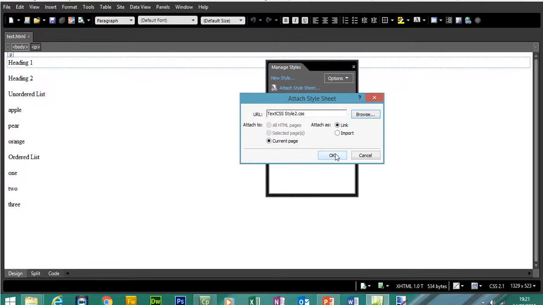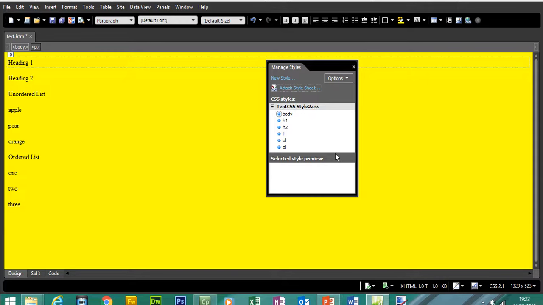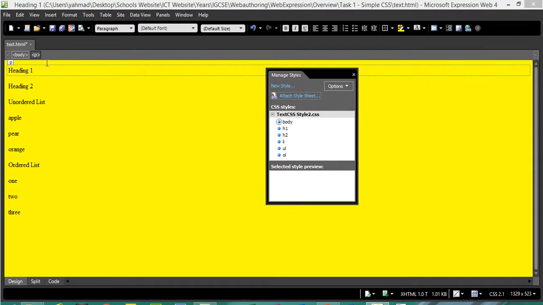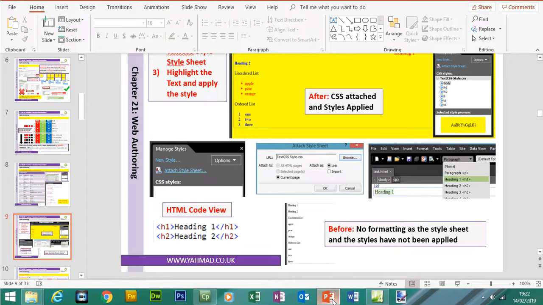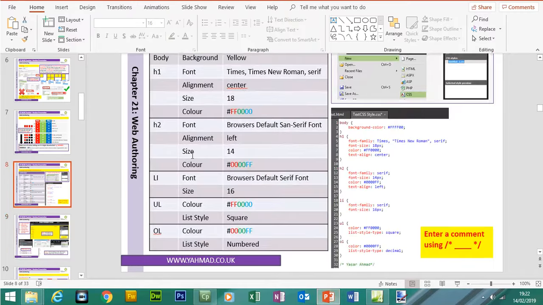And when I press enter, the first thing you'll notice is the background should change to yellow, because that's what we've entered into the CSS for the body tag. So that's automatically changed. Now we need to apply the styles one by one. If you highlight heading 1, and then come up to here, you can apply heading 1, and that should format the text, making it center aligned red. Let me just go back to CSS.